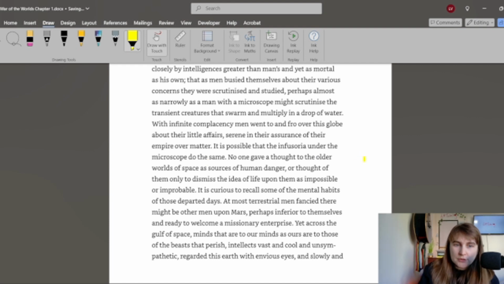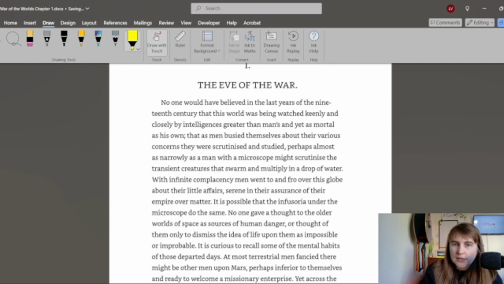No one gave a thought to the older worlds of space as sources of human danger, or thought of them only to dismiss the idea of life upon them as impossible or improbable. It is curious to recall some of the mental habits of those departed days. At most, terrestrial men fancied there might be other men upon Mars, perhaps inferior to themselves and ready to welcome a missionary enterprise. Now, I think this is where the wonder comes in. I do actually believe up until that point, it's less wonder and it's more about inciting fear.